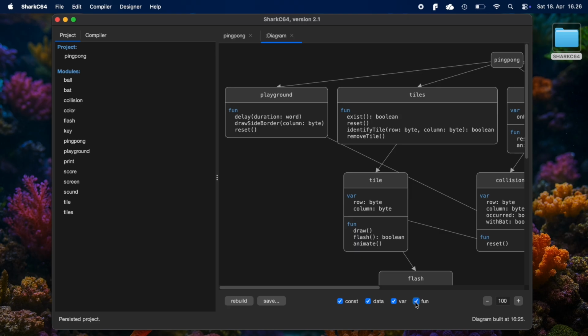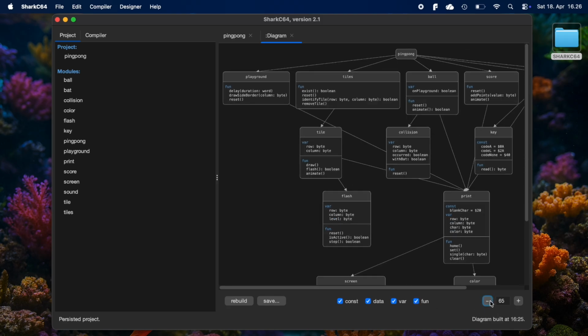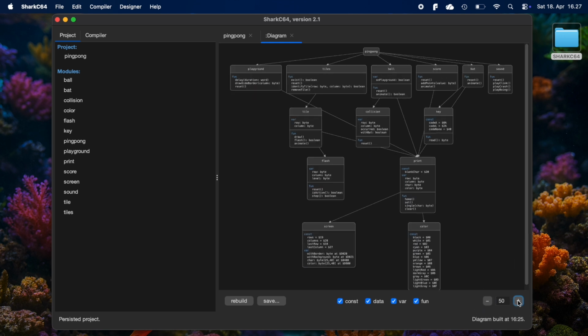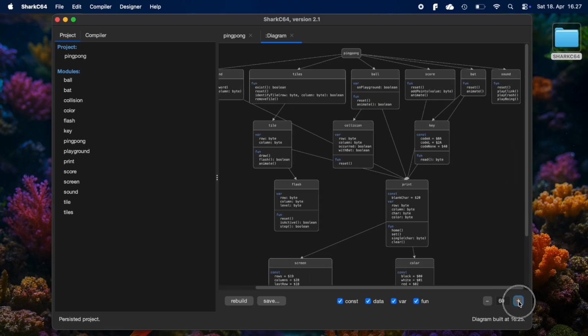The diagram gets so big now that it doesn't fit into the window. To see the entire diagram at once, you can zoom out. And of course, you can zoom in to make the text more readable. The diagram makes it really easy to see what is in the modules and how they are connected. But that's not all. You can actually explore the implementation through the diagram.